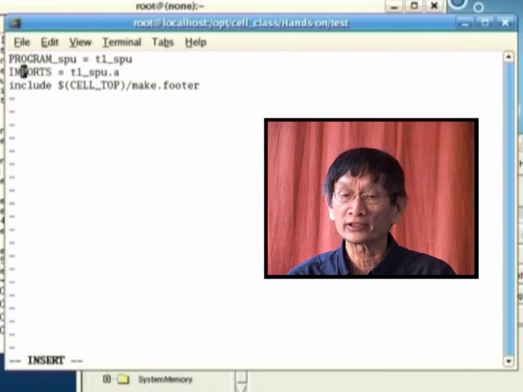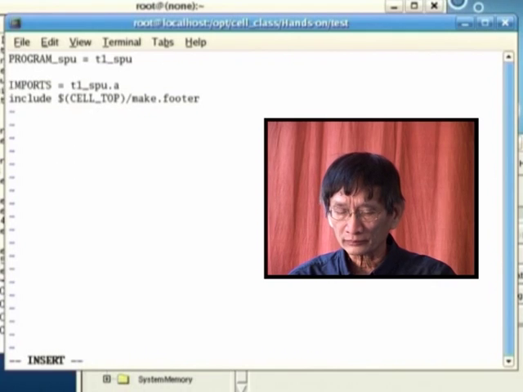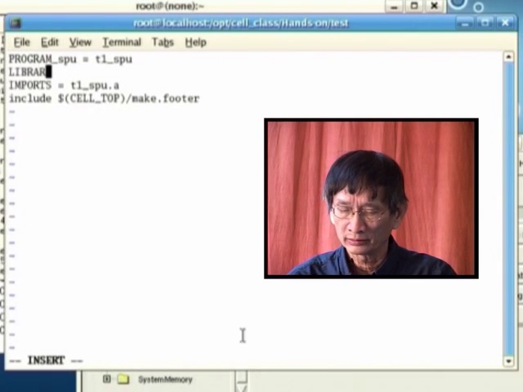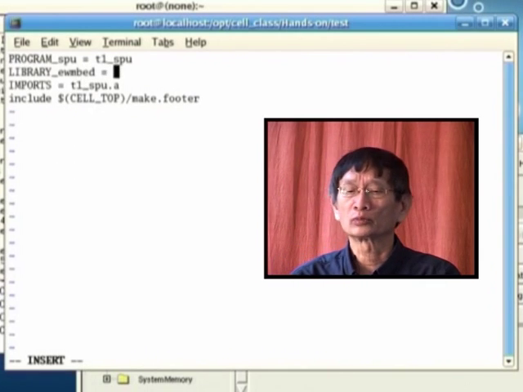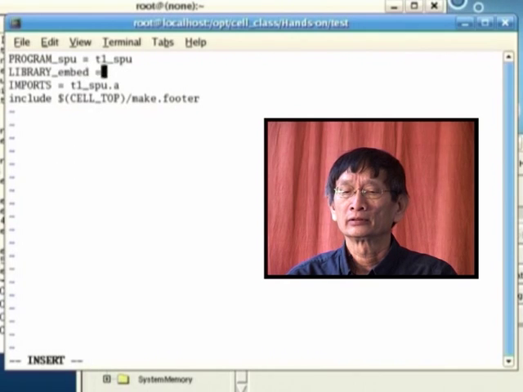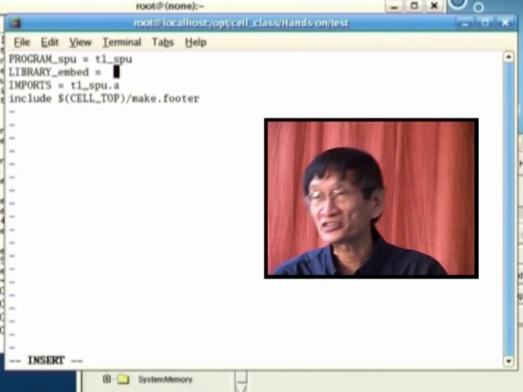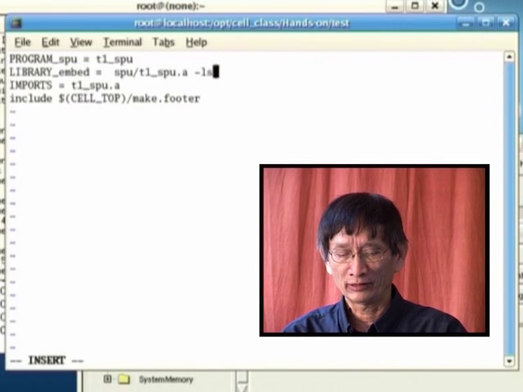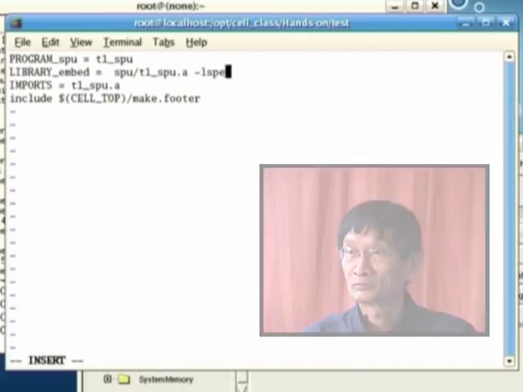So the program is the SPU, correct? And then over here we do the library. We specify a library embedded, LIBRARY_EMBED equal to what? What do we embed in here? We embed, let's say this is the SPU program under the SPU directory. So we have to go back to the PPU program, add the directory DIRS equal to SPU, so we do the SPU. Details. Okay, SPU, T1_SPU.a, and then LSPE, correct?